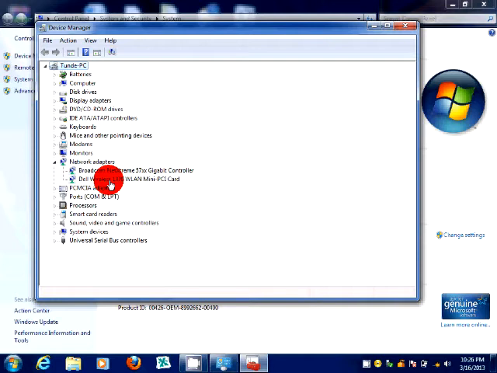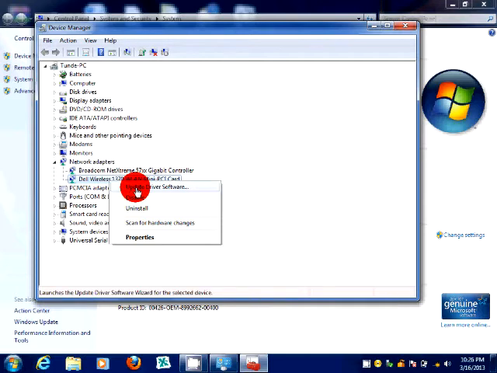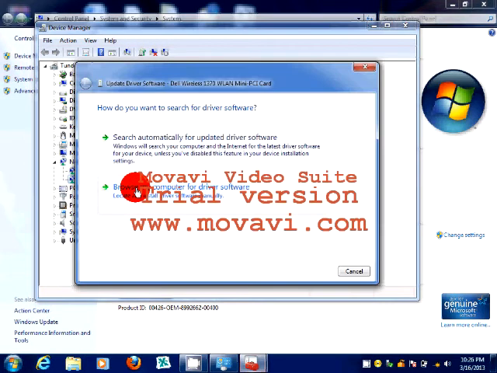Right, if you want to update, and you have the software that will help you to install the driver, you need to right-click on any of these devices that has the yellow sign, and click Update Driver Software. That's when you have inserted the software into the computer. Then Update Driver Software.